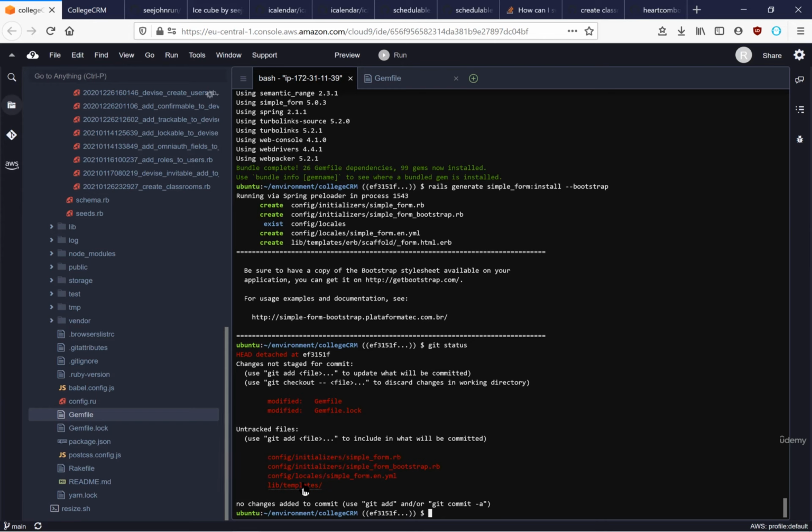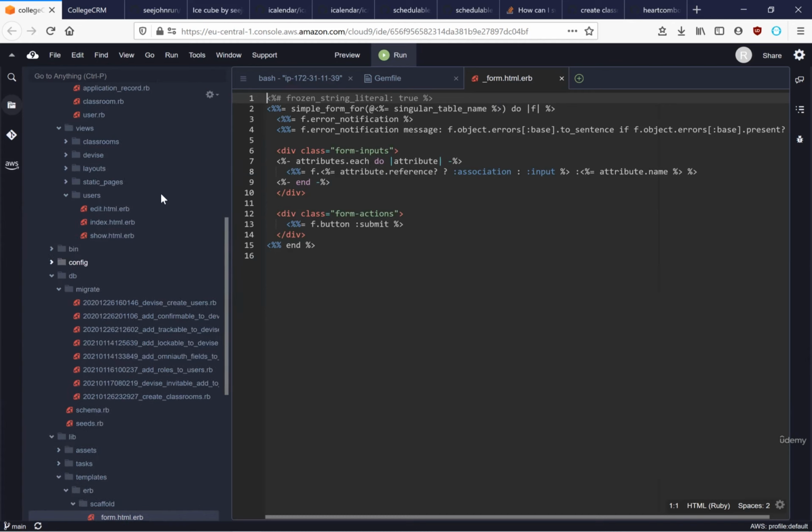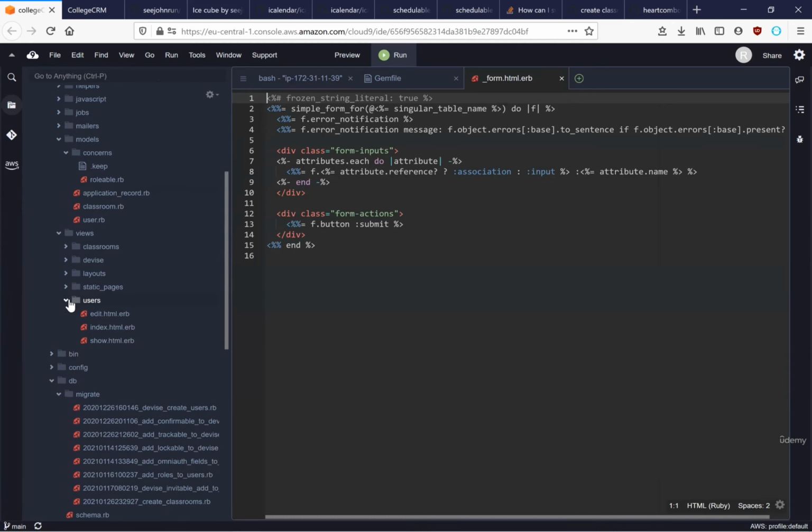And it generated a template. Let's see this template. Let's go to lib, templates, erb, scaffold, _form. So it generated a template based on which we can generate our forms. Now let's compare this template to our form that we have generated with our scaffold in classrooms.